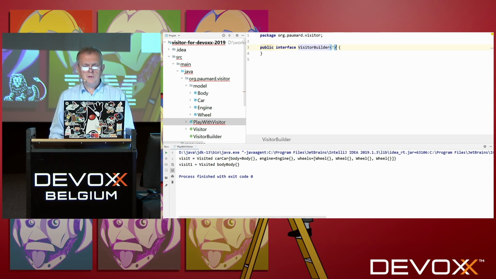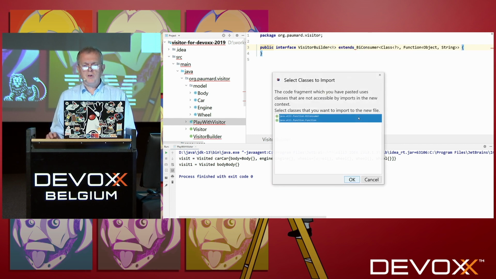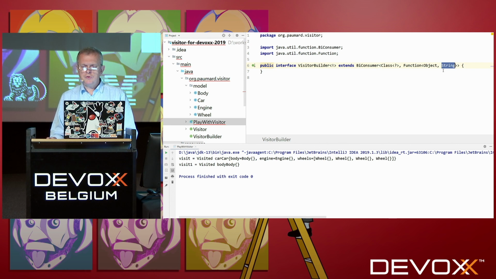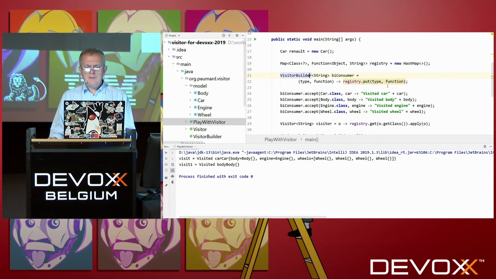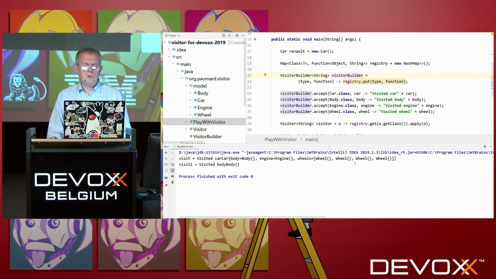Yes, here, fine. I'm going to say that this is really a VisitorBuilder of R because that's the return type of my visitor. And it extends my BiConsumer of object and string. And this is, in fact, of object and R, of course. So this is now a BiConsumer. Maybe I could rename that and call this visitorBuilder. Yes, that looks better. I could even rename this accept method, because this accept method is really the name of the technical method of the BiConsumer.